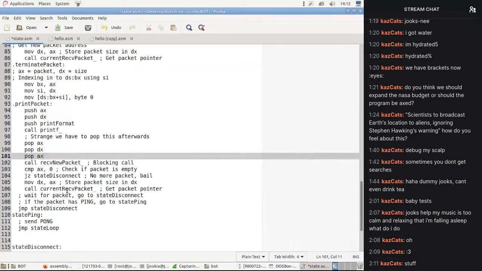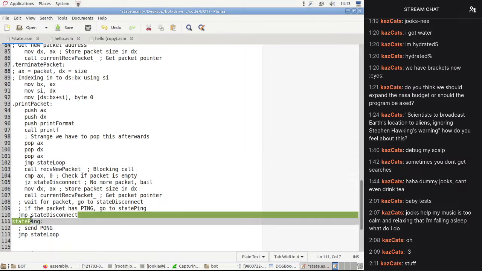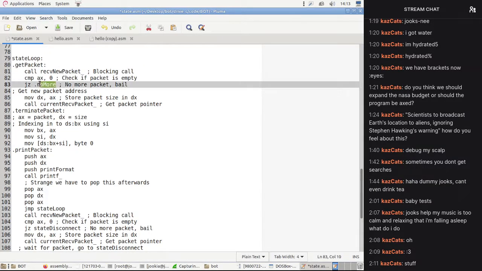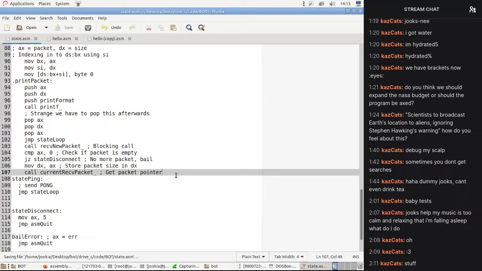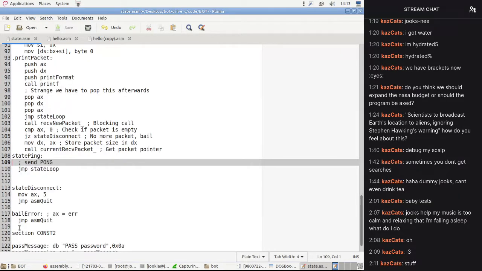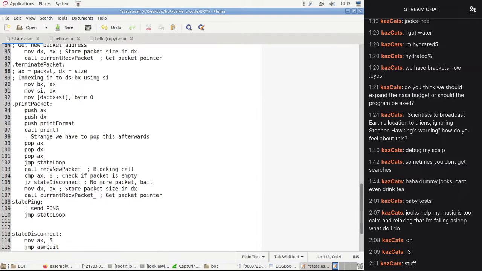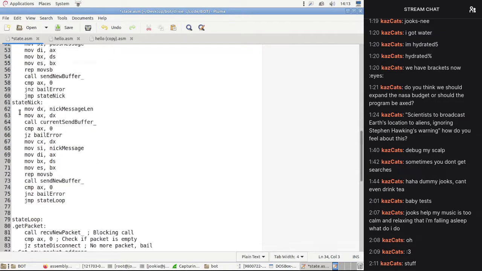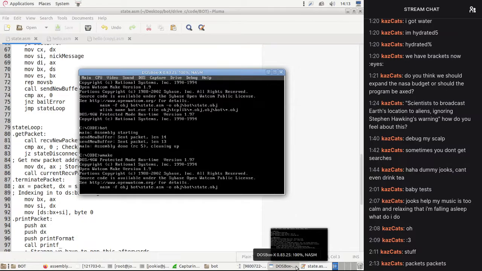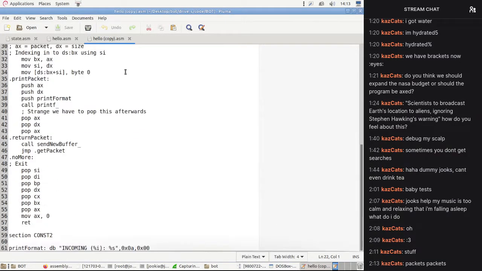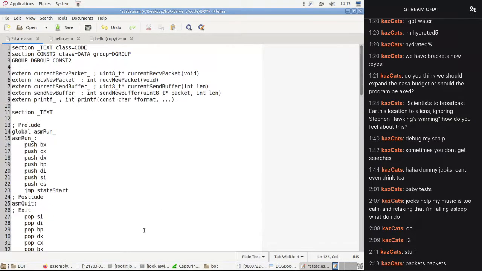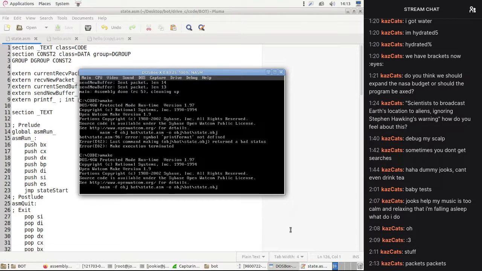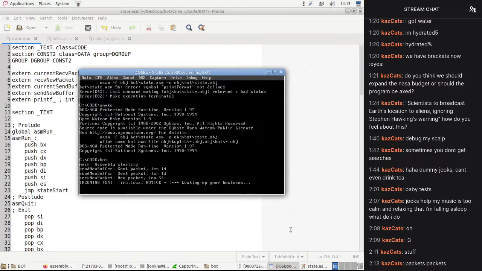Except we just want to jump to state loop or jump to state disconnect. And then we should be able to see the packets and see that it's authenticated properly. And then put some spaces there, because I guess we're indenting that much now. Let's see if this works. Print format, and we've already loaded printf. So let's try running the bot and see what happens.